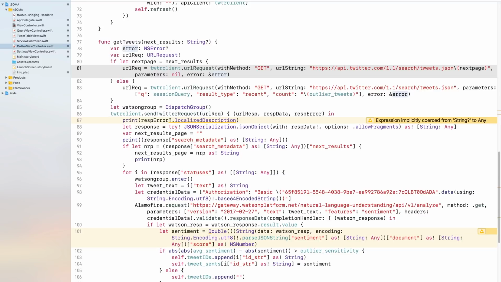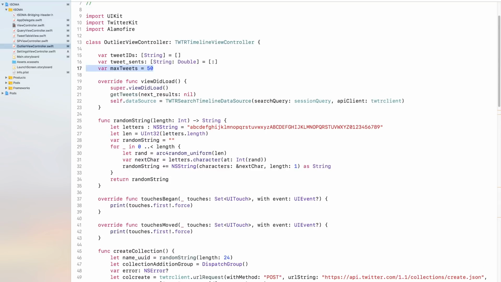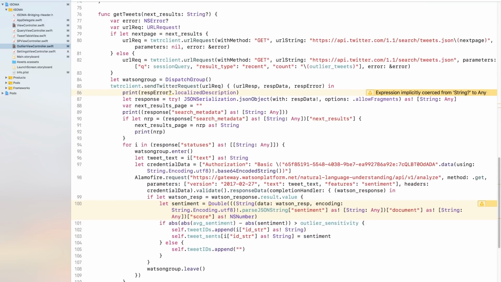However, if there's no next results page, then we do the exact same thing as we did in the sentiment view controller by providing the parameters of the session query, and we want the most recent tweets, but in this case, we also tell it that the amount of tweets we want are the outlier tweets. And so, of course, we don't need max tweets because we use the global variable of outlier tweets. There we go. Of course, we do give it the error pointer as well. And so this is where the same part comes in.